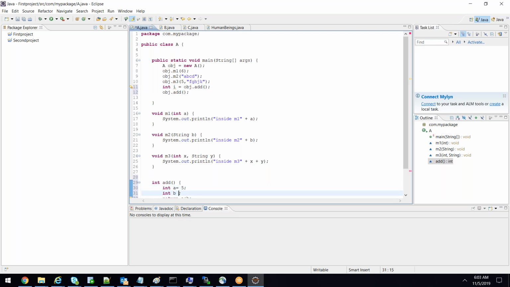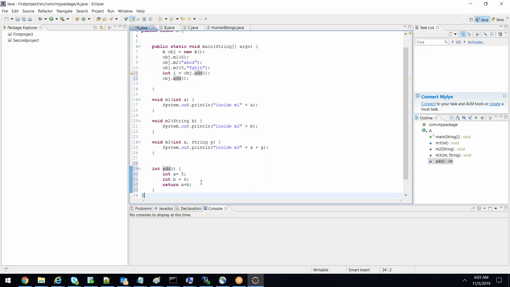When I call the add method, what will happen? 5 plus 6, 11 should be added. You'll get 11, right? But if I want to add 6 and 7, what will you do? Okay, I got it now. To give different values, we use that. Yeah, I understood, Ramji. Thank you.